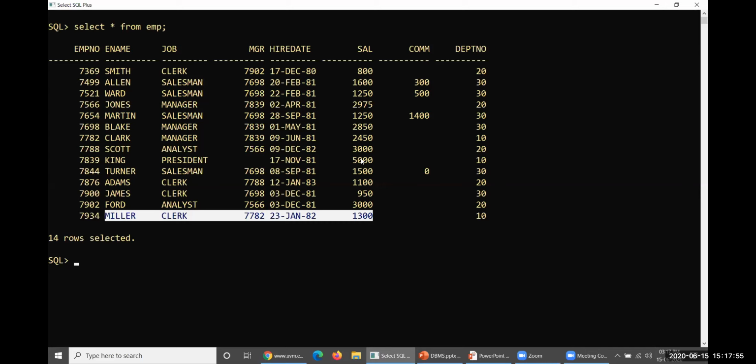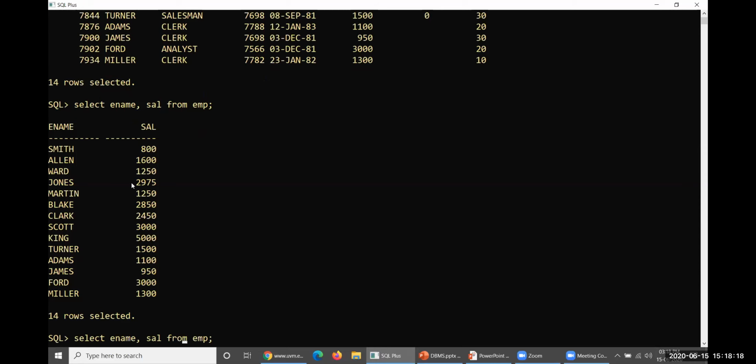To do that, I'd like to consider select ENAME, the employee name. If you specify SAL from EMP, the actual salaries will be given. I don't require the actual salary here. I wanted to increase the salary by 10%. Then you'd like to multiply by 0.1. 0.1 in the sense is 10%.